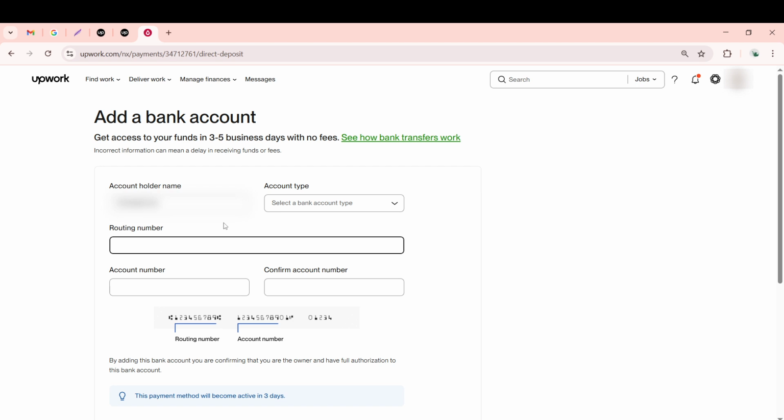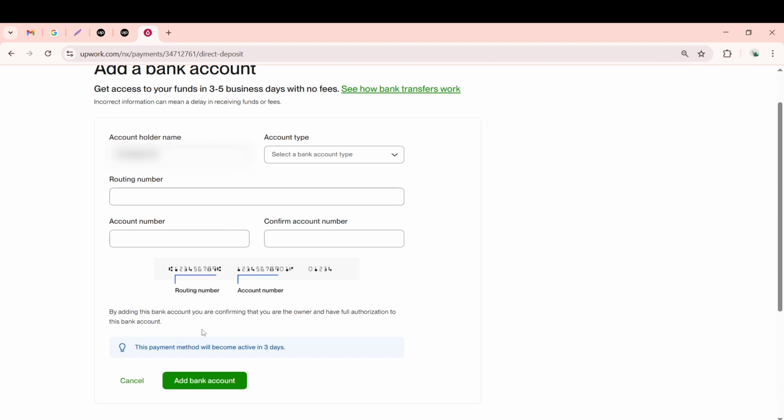After entering the required details, you'll need to follow any on-screen prompts to validate the information. This might involve re-entering your Upwork password for security purposes, ensuring that your data remains protected. Finally, select Add Account to complete the process.